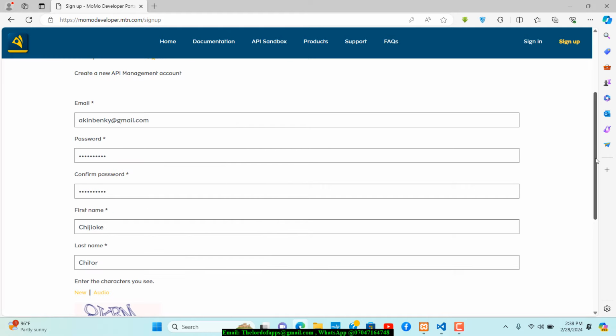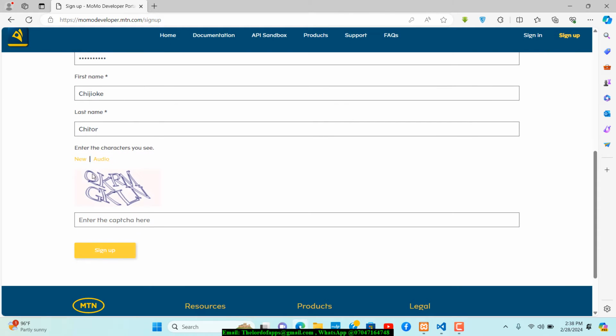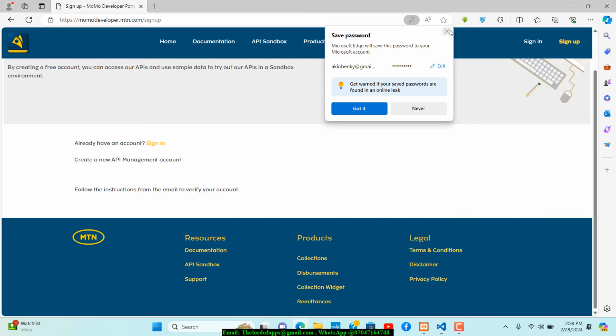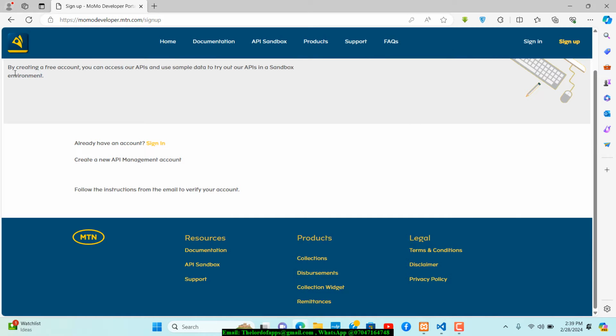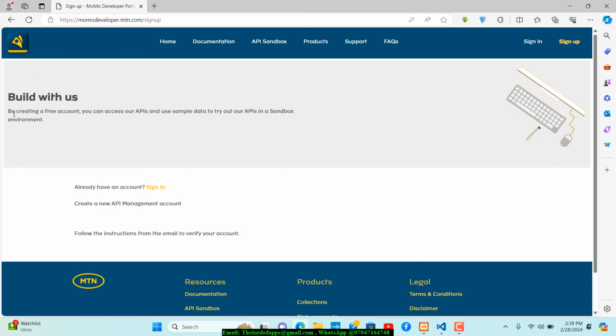The next thing we need to do is make sure we're able to enter this code correctly right here. So the code is QKKLN right there. And I want to click on sign up, and it seems like it actually scrolled to the tab, and it says by creating a free account you can access our API and use sample data to try our APIs in sandbox environment. I think that account has been created.